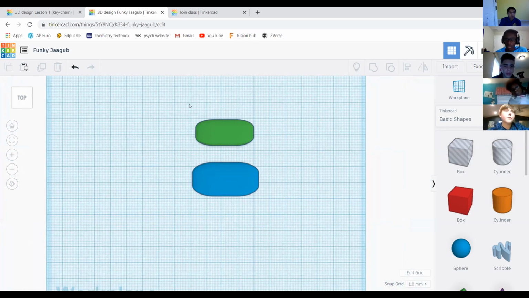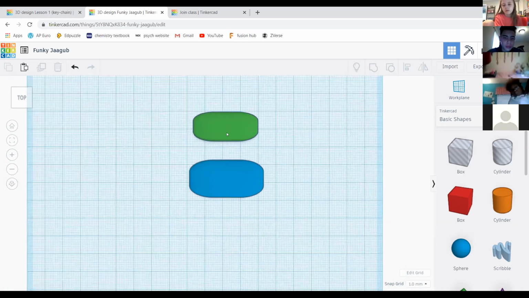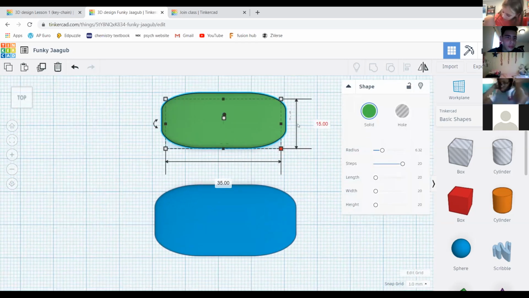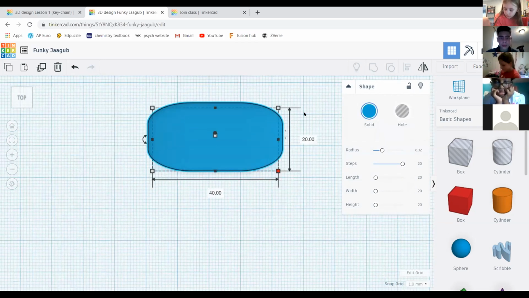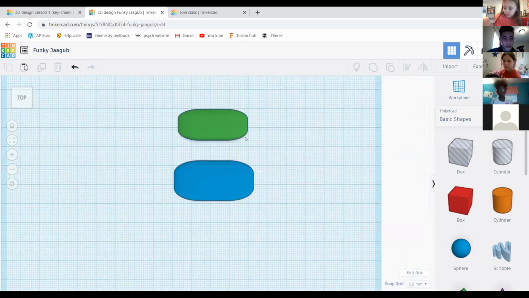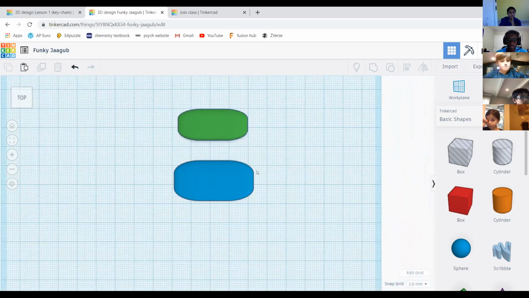I need some help. Mine are the same size. Which one do I change them to? Yeah, they're not supposed to be the same size. So this one I have a 35 by 15, and then on this one I have a 40 by 20. I just subtracted 5 on both of them. I got it now.